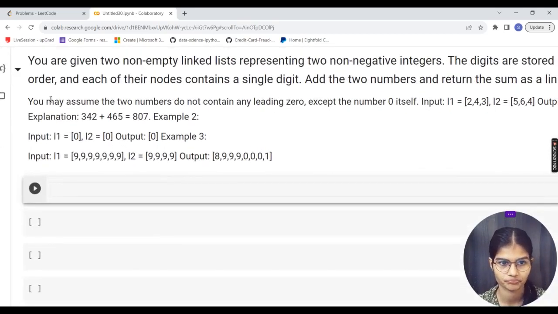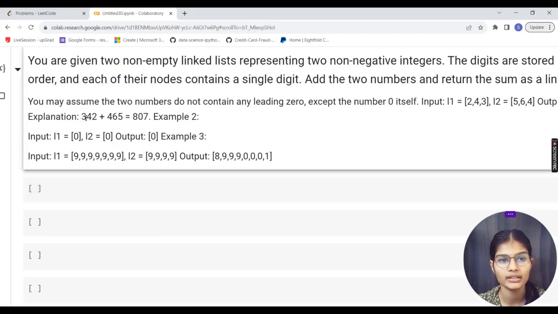Okay, see again here. So let's go for example number 2. Here I'm having list 1 as 0, list 2 as again 0. So my output will be 0, because adding this and this results in 0.